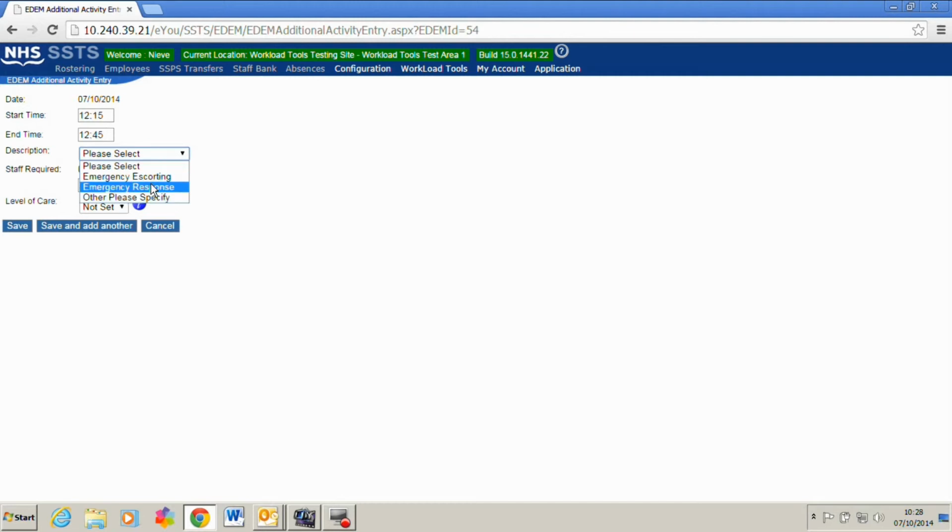So click on whichever, emergency response, and we're asking how many doctors and nurses did you need for that time period for that event. How many additional doctors and nurses you needed for that.